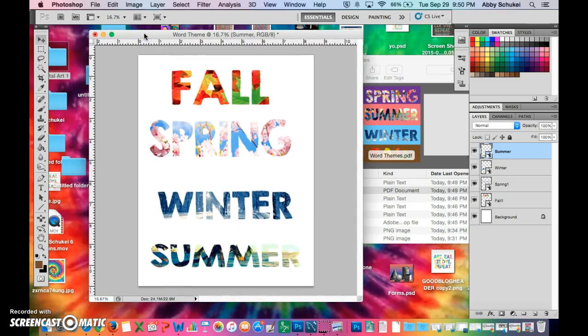Just like we did with our last project, if you need to, oh, before I can do anything, I need to rasterize all these layers. Just right click. And notice that little square in the bottom goes away. That just helps us edit them. All right, so I'm going to make my winter a little bigger.